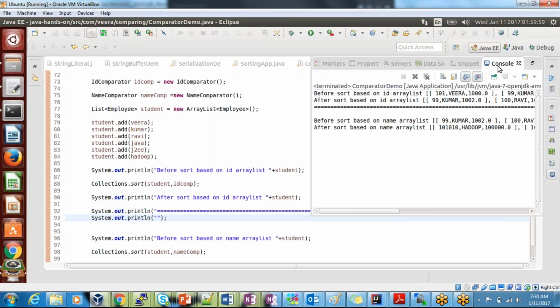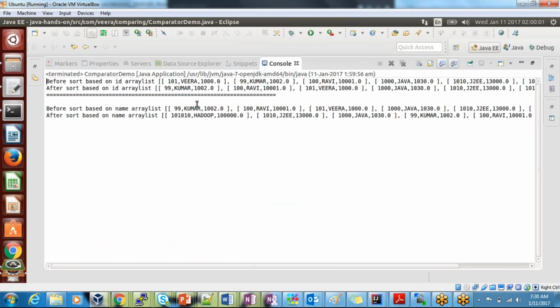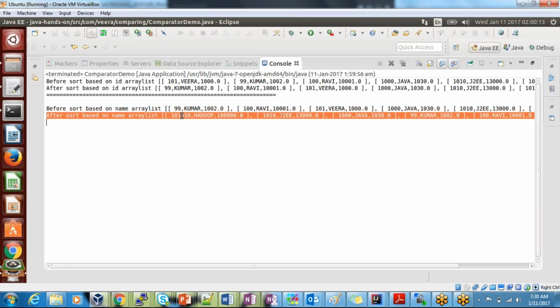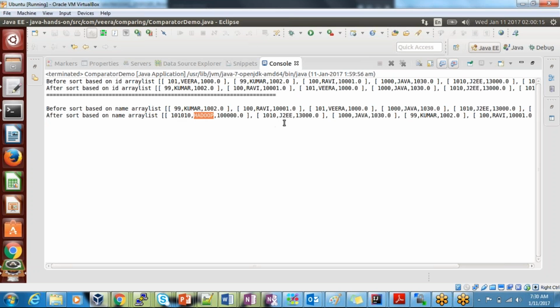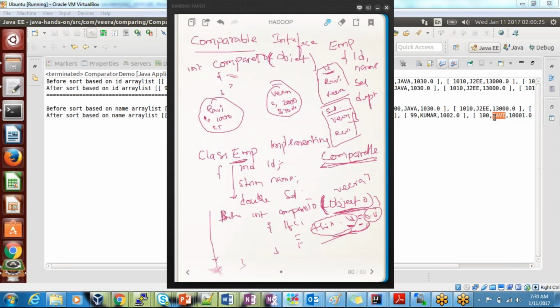Yep, very good. So look at guys here. The first one was based on the ID. Before sorting, it was like name Kumar and all those things. Now based on the name, it is getting sorted. Hadoop came first, Java J2EE came next, Java came next, Kumar came next, Ravi came next, and the last, Veera, came.